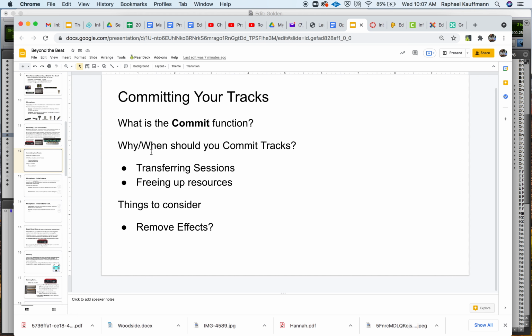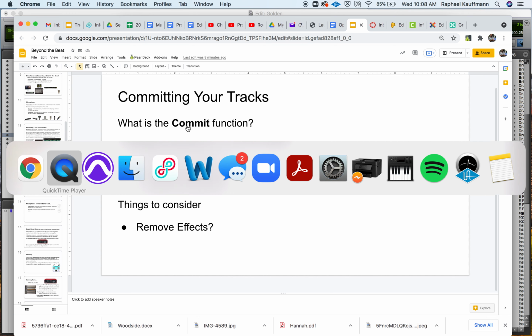I want you to think about you're transferring your session to the other studio from the lab, or you are sending it off to be mixed at a professional studio, or you're getting a lot of error messages saying, hey, your CPU can't keep up. Committing your tracks would help in all of those situations. Now let's talk about what it is.